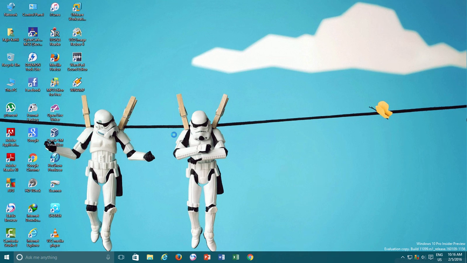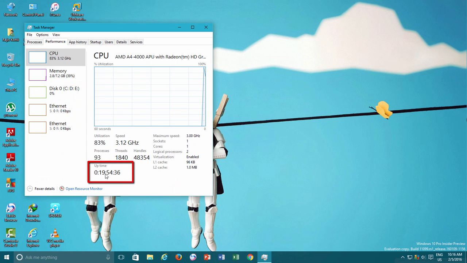From the Performance tab of the Task Manager, you can know the exact system uptime.